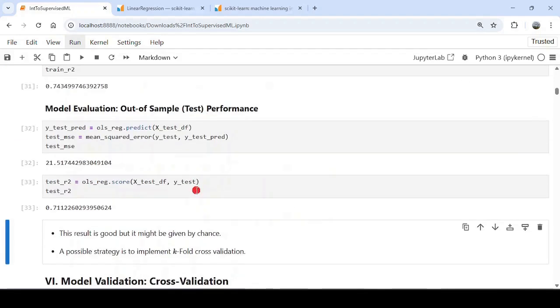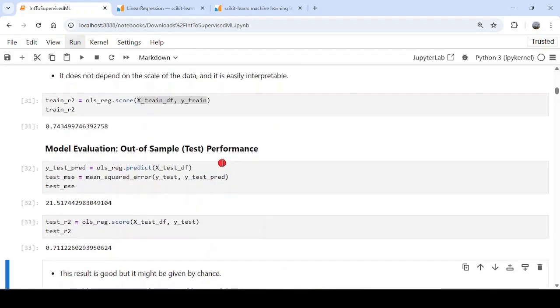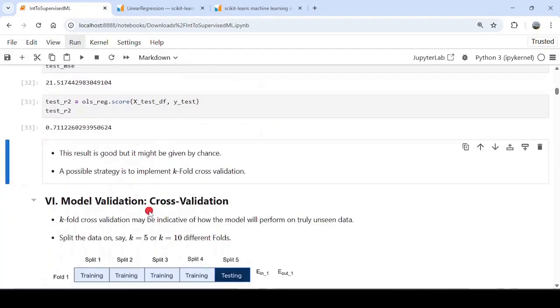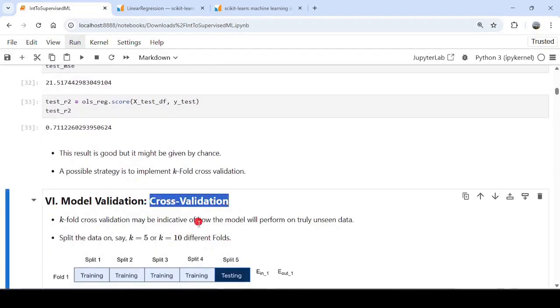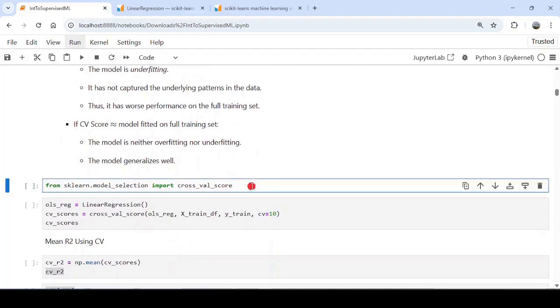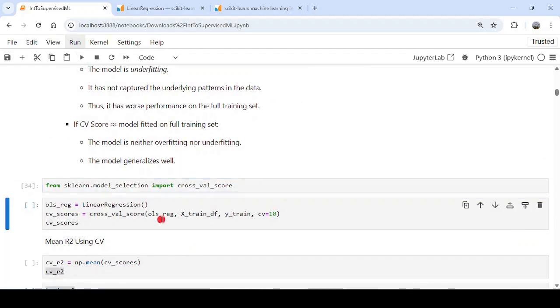So here for this single train test split, the train score is 74% and the test score is 71%. It is good, but it could be by chance. So to check this, we need to validate the model using cross validation. For cross validation, we need to import this function from sklearn model selection. So I can import this function, cross_val_score.